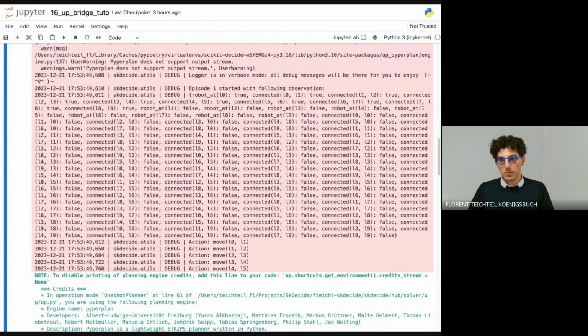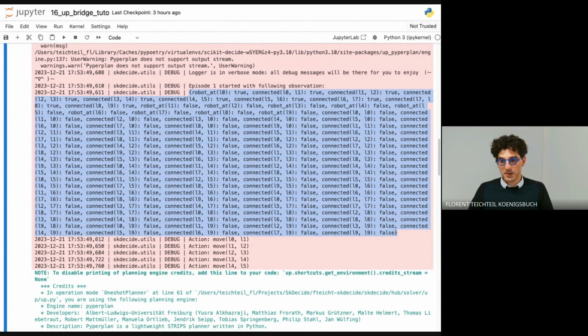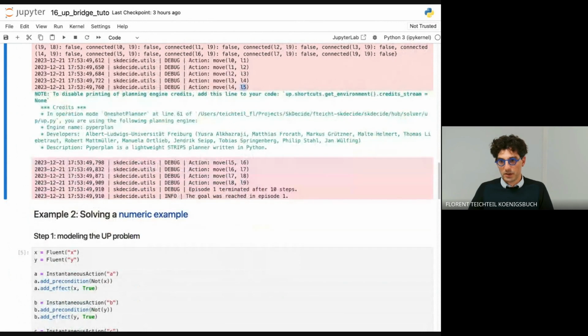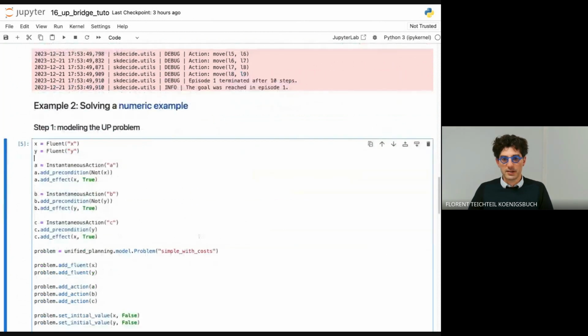Here we have some debug log that shows the initial state in PDDL semantics and in UP specific semantics. And then we have the plan here, which consists in the successive move of the robots until reaching location L5. Okay. Sorry, location L9. Because here some output interleaves in between, but we see clearly that we reach the last position L9 in 10 steps. Now we want to solve a numeric example.